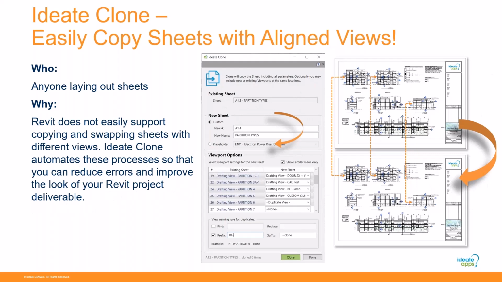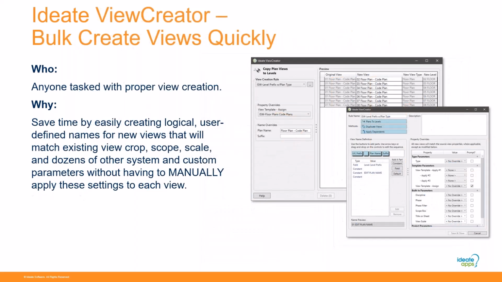And then Ideate Clone, allowing you to copy or duplicate a sheet and maintain viewports in the sense of you might want to swap one plan for another plan, maintain the position. Or you might want to duplicate that plan, duplicate it with detailing as an example. So there's a number of options that you can do when you're cloning or duplicating a sheet. And then our Ideate View Creator allows you many different methods to create views. Create views based on dependency, maybe create views based on room views, or create views from scratch. And all of these are rule-based, and these rules are very customizable.